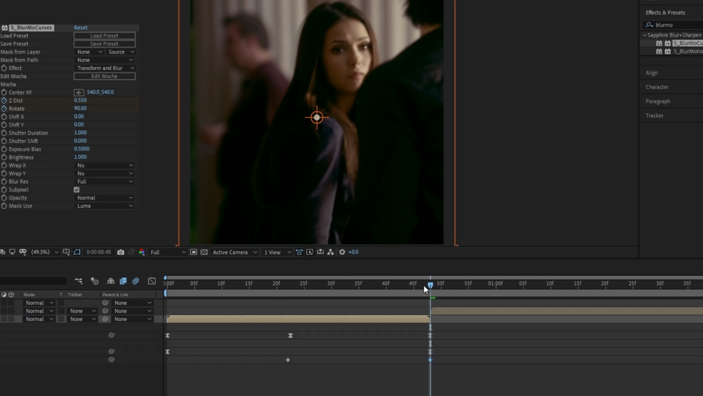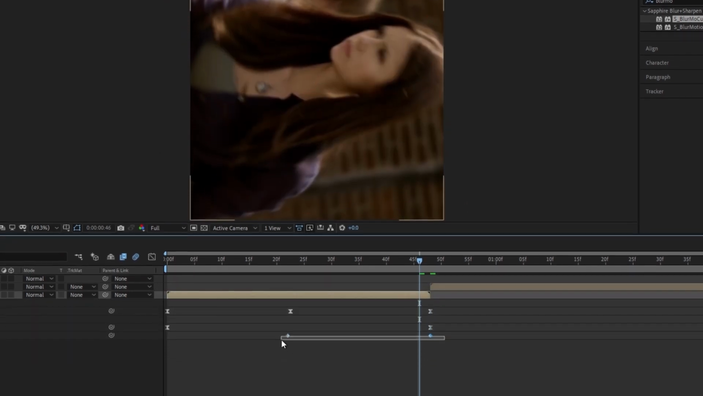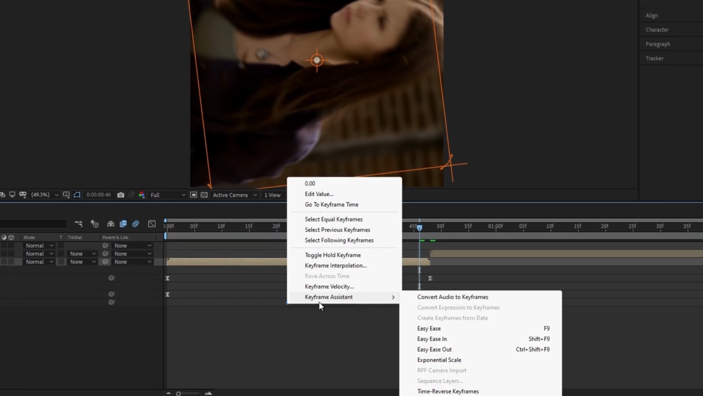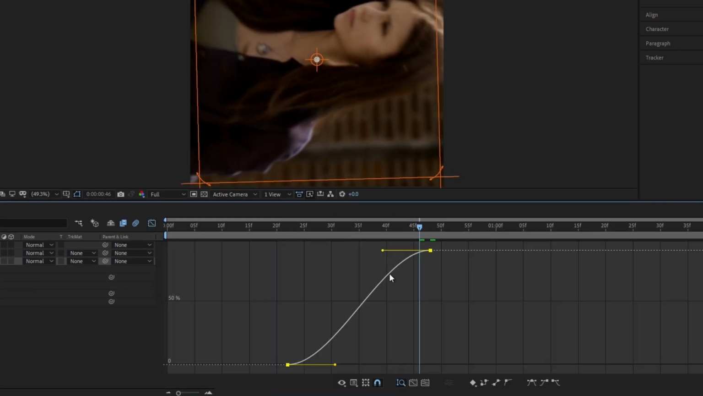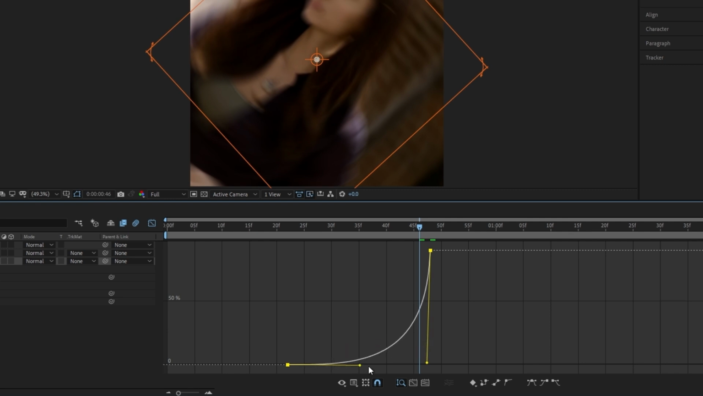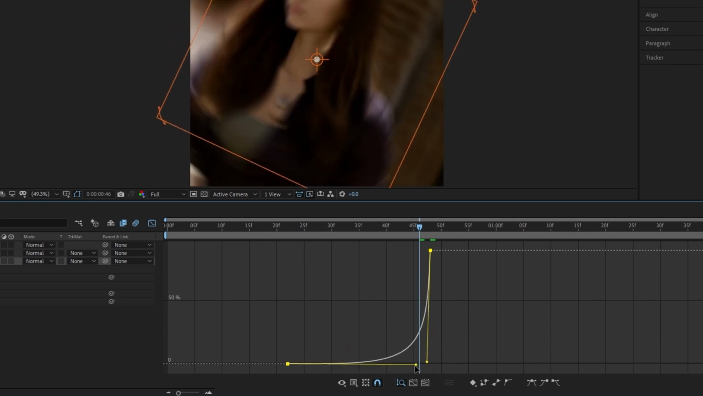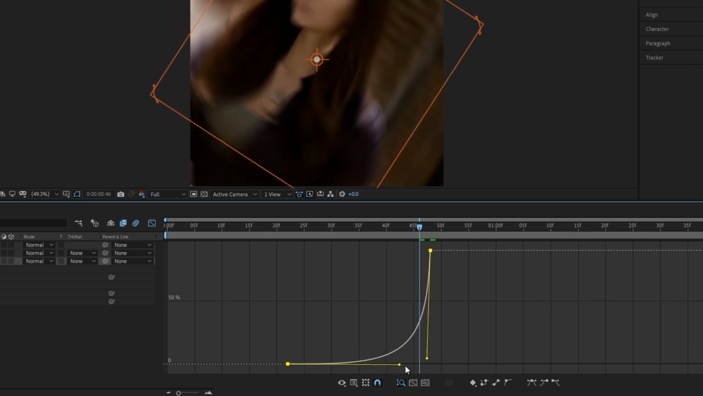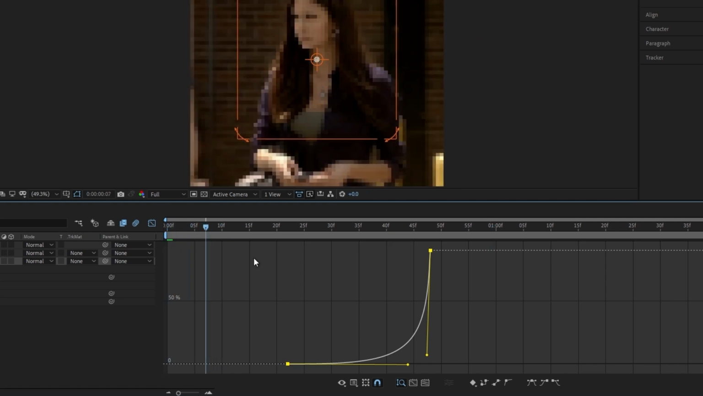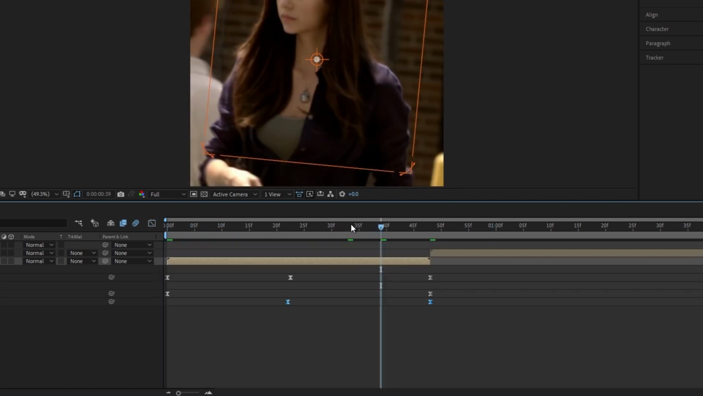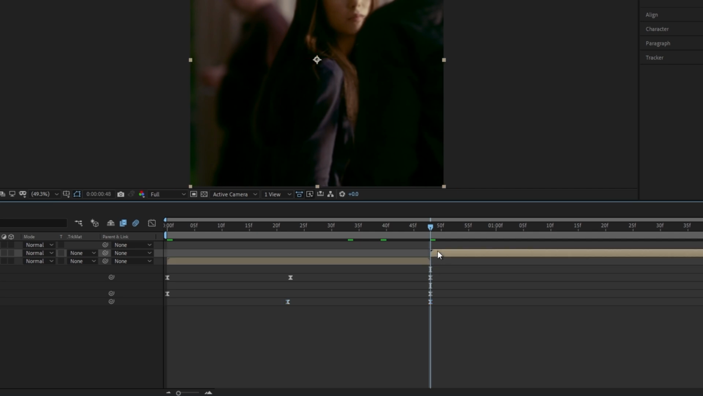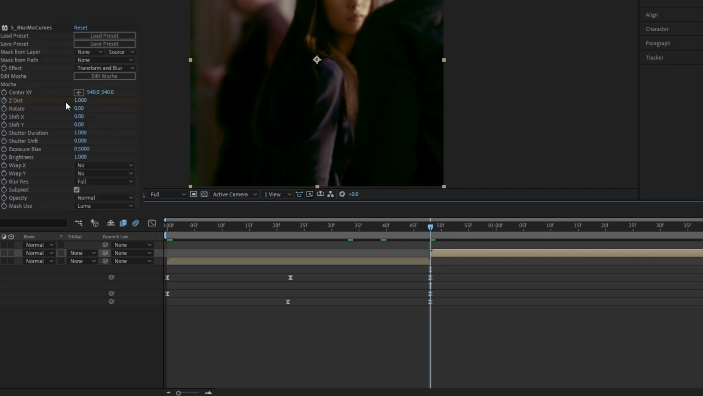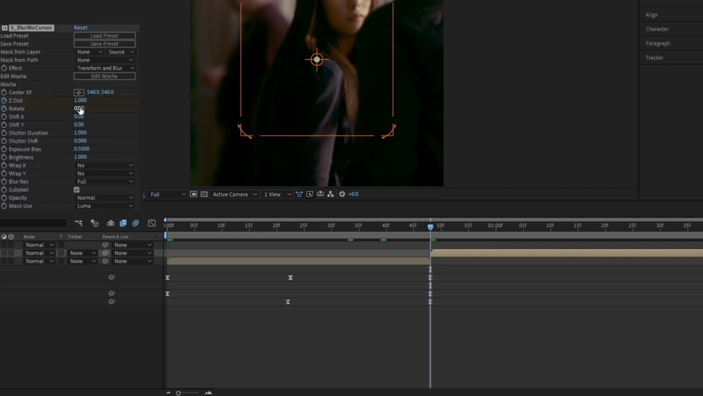Now press U on your keyboard again and select all of your keyframes, easy ease them, so keyframe assistant, easy ease. Go to your graph editor and again just copy my graph. Okay, and now that we have that, let's do the same on the other clips. So you want to drag your time indicator at the beginning of your second clip, and again add a keyframe for rotate, and this time you want to make it -90.